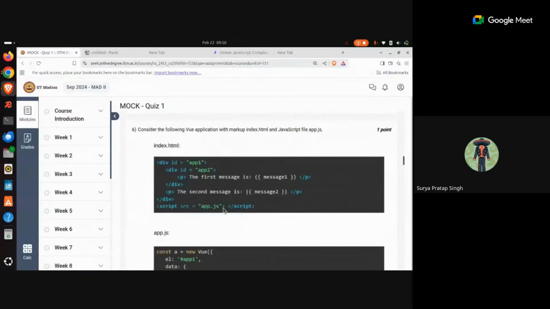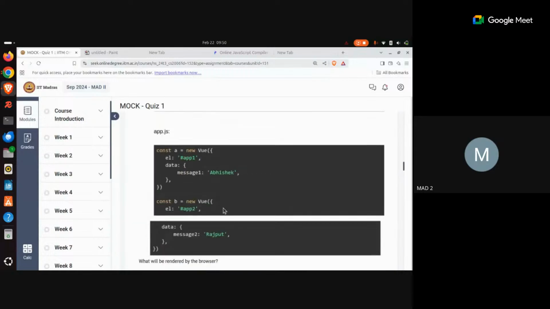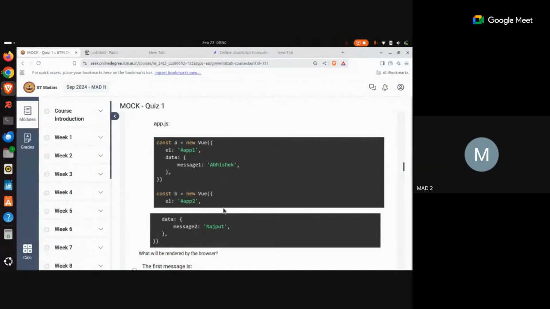Yes, sir. Consider the following Vue application with markup index.html and a JavaScript file. Div id app1, id app2, then a paragraph, and the div ends, another paragraph, div ends. In JavaScript, we have two Vue objects. Fine. So what will be rendered by the browser in your opinion?